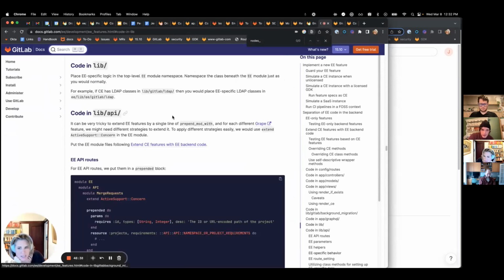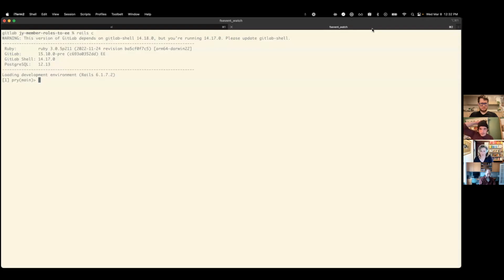Yeah, I looked at that. It's pretty short. Space, just for example, if CE has LDAP classes, EE specific classes, I think you just put it there, and then you've got to find the example for the prepend thing. Yeah, I did. I actually just added that.